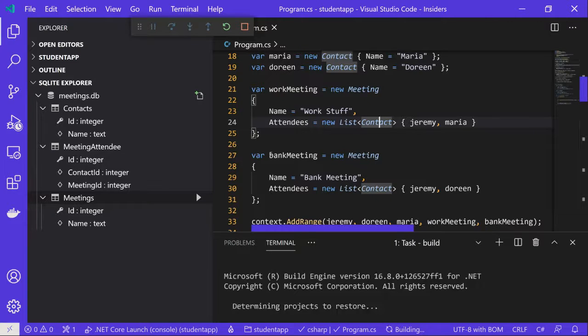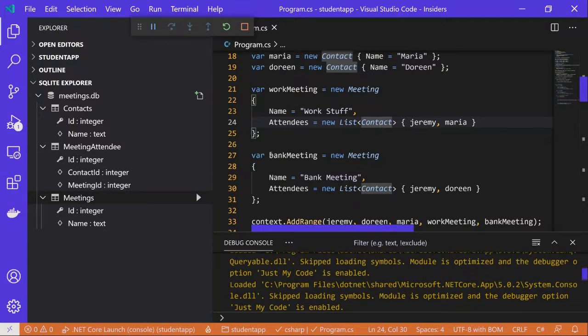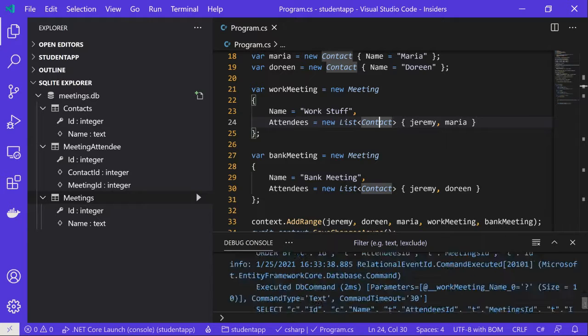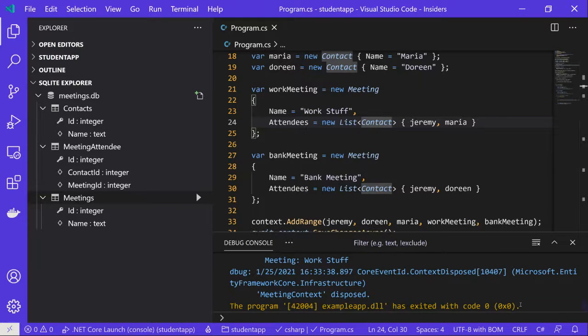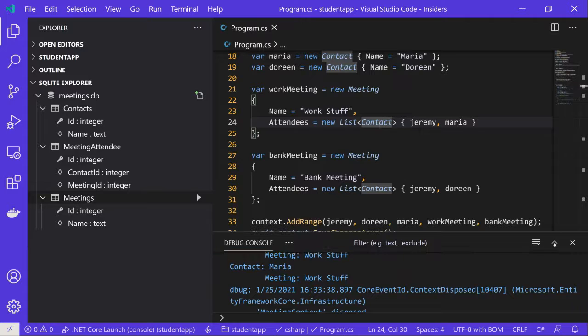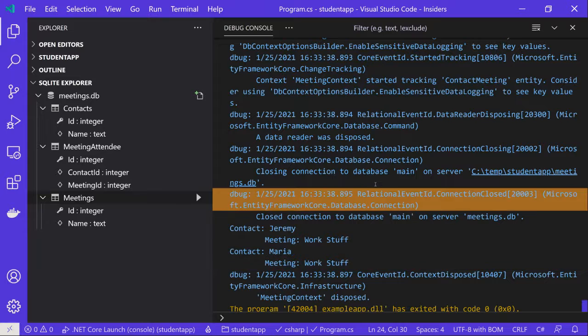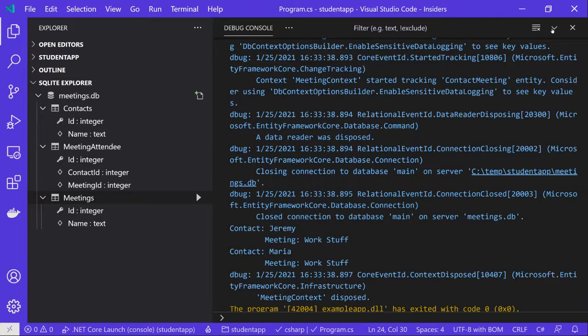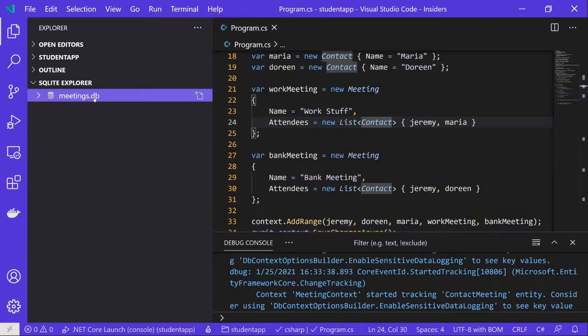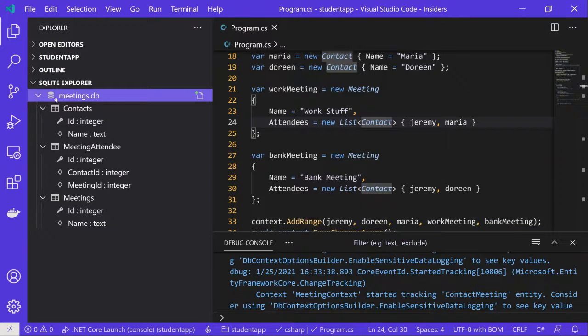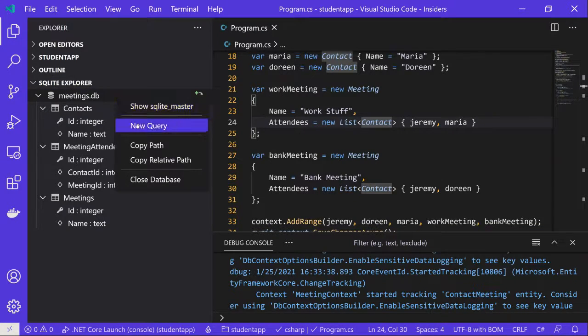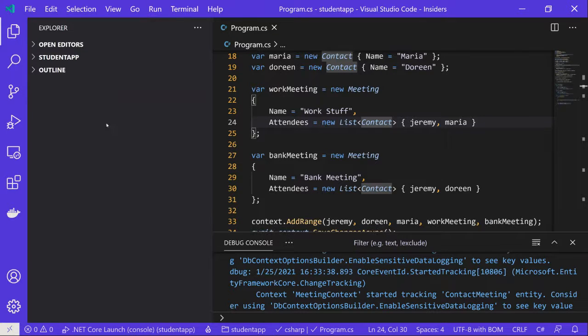So let's run this with the changes. And it's running through, so if everything went well, we should get the exact same result at the end, which we do. We get my meeting, work stuff, Maria's meeting, work stuff. So we got the same result with simpler code. Let's see what happened in the database. So I'm going to refresh this. Let's close it and reopen it. It's probably the easiest way.